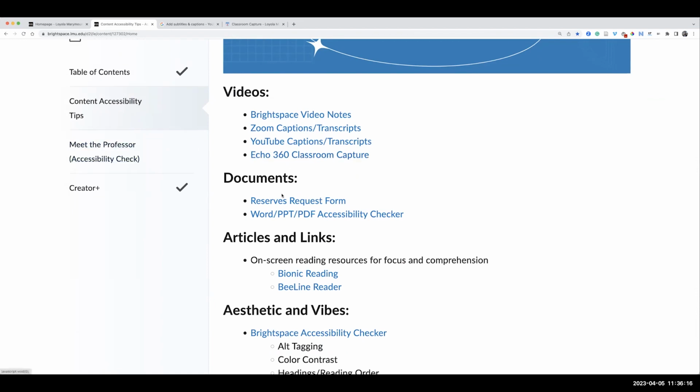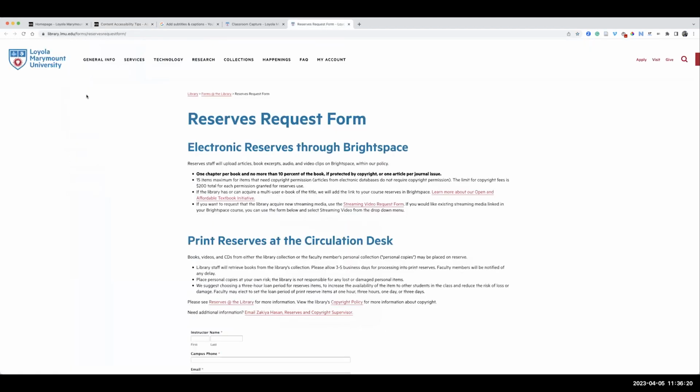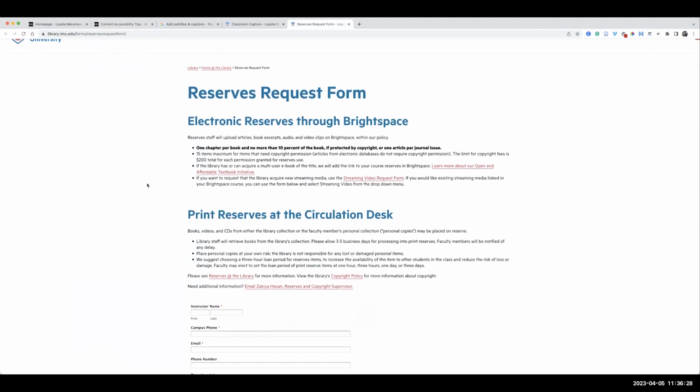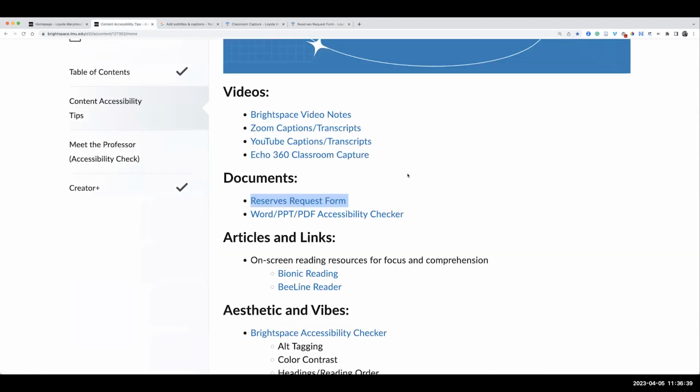I first want to mention the reserves request form at the library. This is a fantastic way for you to get resources embedded directly into your Brightspace course that have already been through an OCR reader, which is an optical character reader scanner. What that means is that when you put in a request for a certain chapter of a book or a certain reading, it will be scanned using an appropriate reader so that the document is already tagged appropriately and is already screen reader compliant.